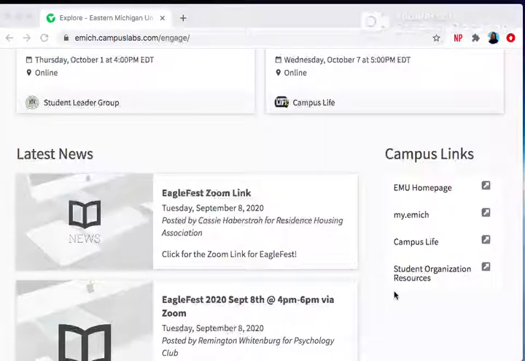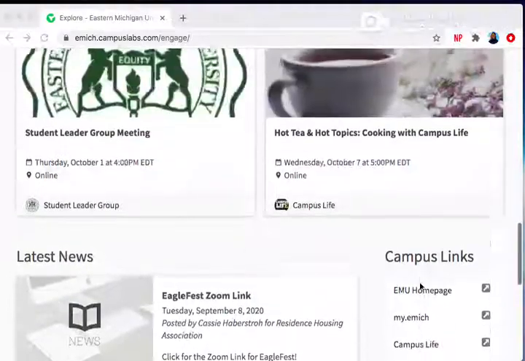Lastly, on the right-hand side, you will find links which Campus Life has determined to be important for students to use.